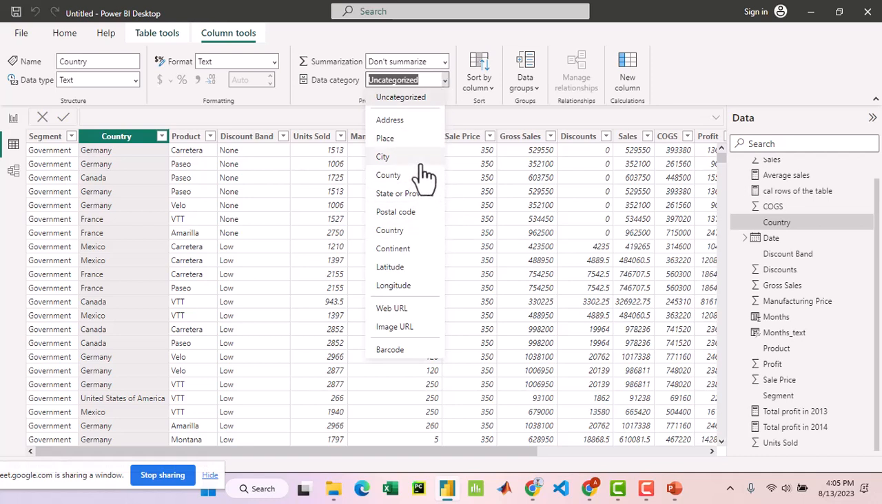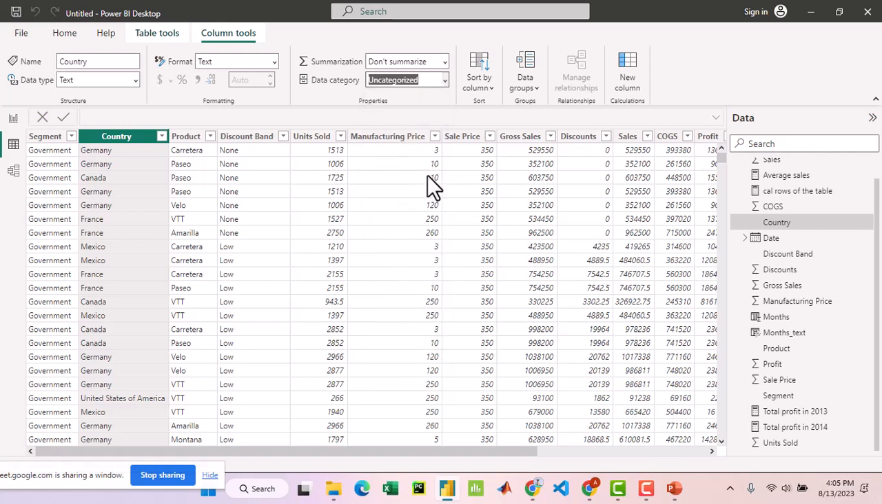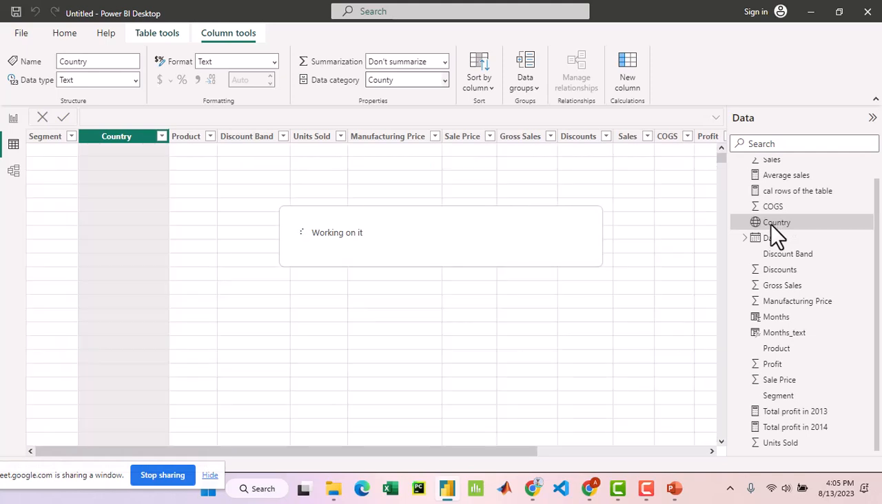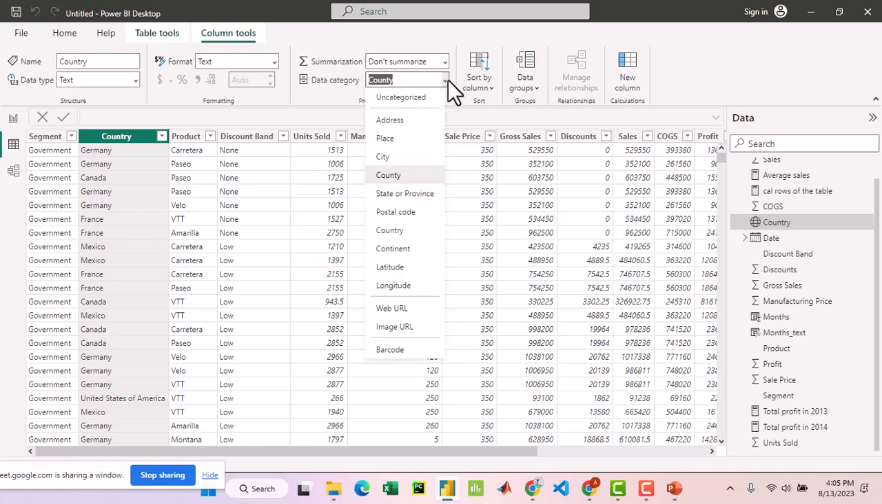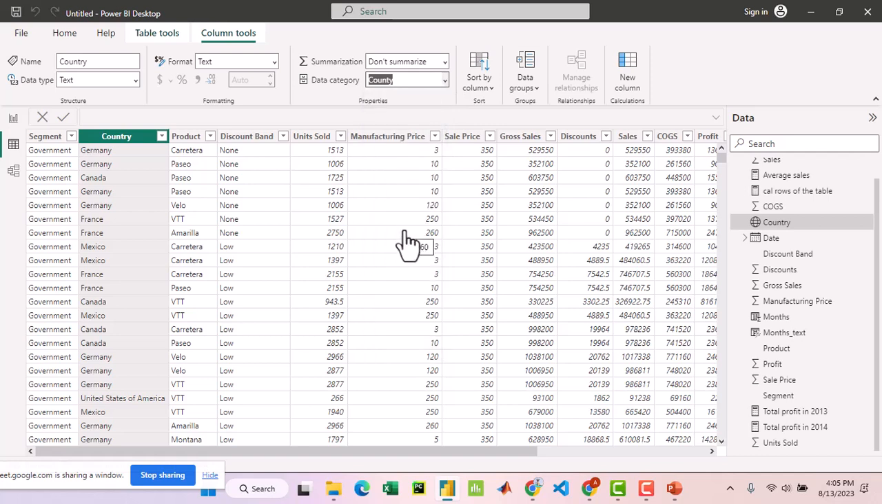Well, we are going to use a map, right? So let's change it to country. The data category to country. Okay. So now it's country. Oh, sorry, this country. Yeah, country. Let's change it to country.